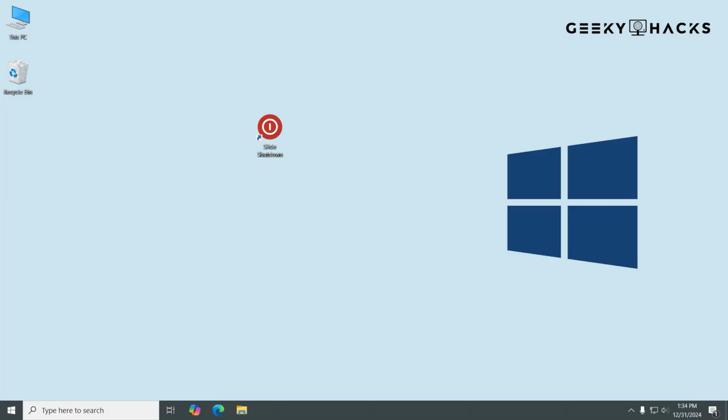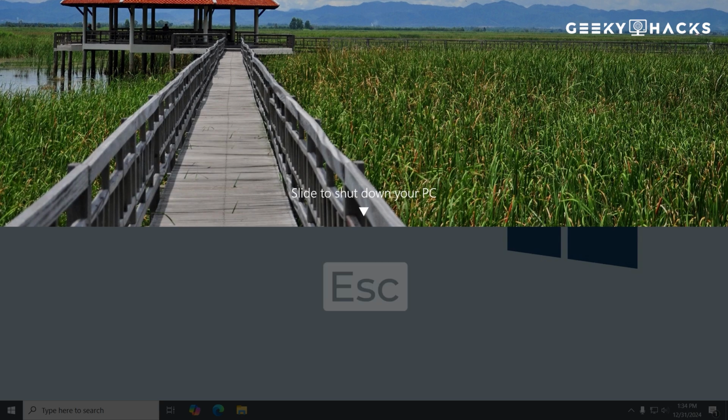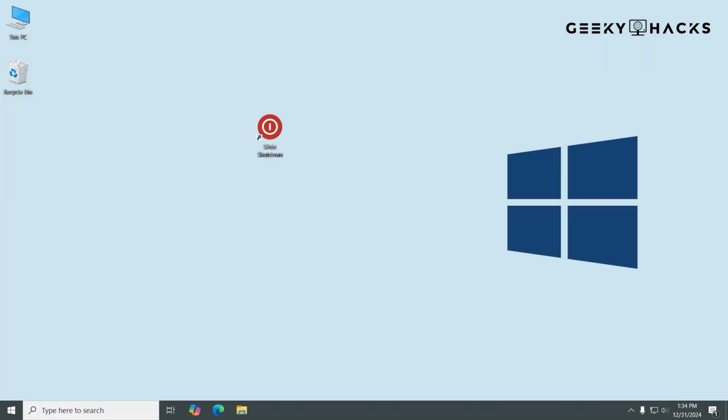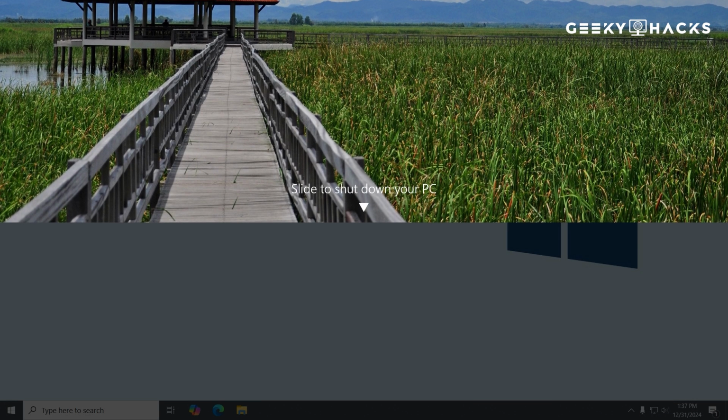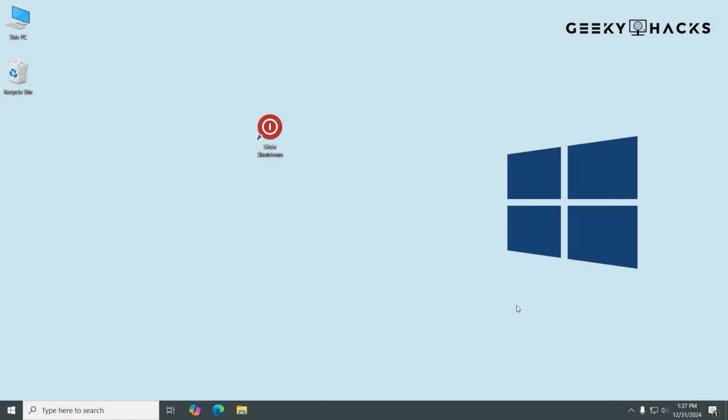So what if you change your mind after the Slide Shutdown interface appears? Don't worry, it's easy to exit without shutting down your computer. Here's what to do. The simplest way to exit the Slide Shutdown screen is to press the Escape key on your keyboard. This will instantly close the interface and return you to your desktop. Alternatively, if you're using a touchscreen or a mouse, click or tap anywhere in the dimmed area below the slider. This cancels the shutdown and restores your screen to normal.